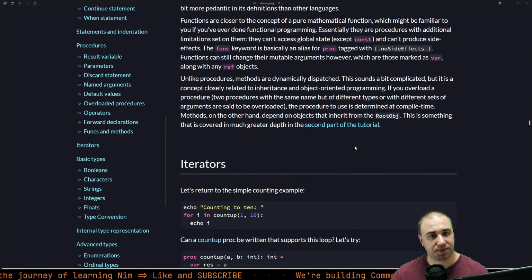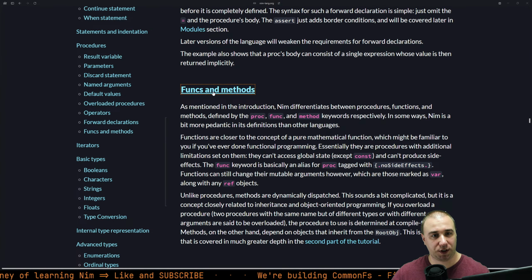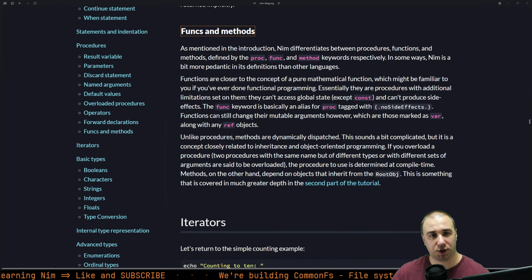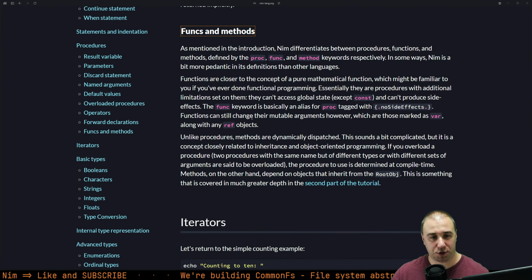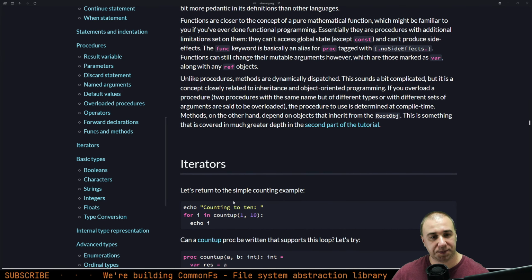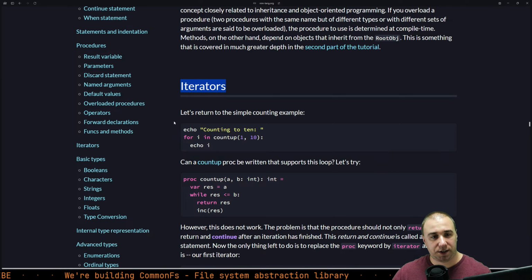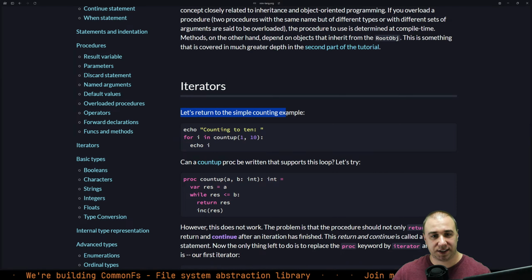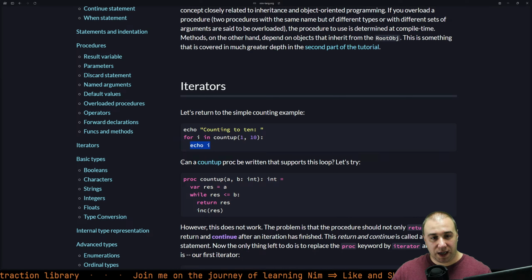So last time, during the last stream, we finished going through procedures and the difference between a function and a procedure. And now we can get back to iterators, where the fun begins. So iterators. Let's return to the simple counting example. We echo counting to 10, and we have the for loop, where we get i in count up from 1 to 10, including 10, and echo i. Can a count up proc be written that supports this loop?